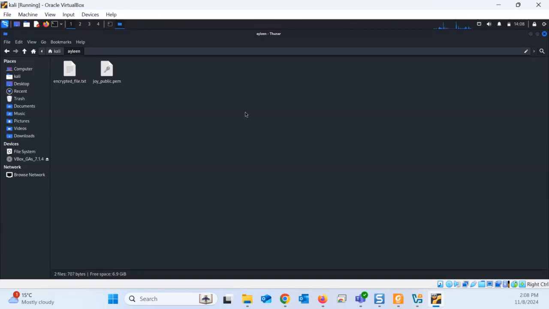Same thing. If I had sent this file over email or whichever way, Aileen will use which key? Aileen will use her private key to decrypt it, right? I'm missing that file, but we'll see where it is now.